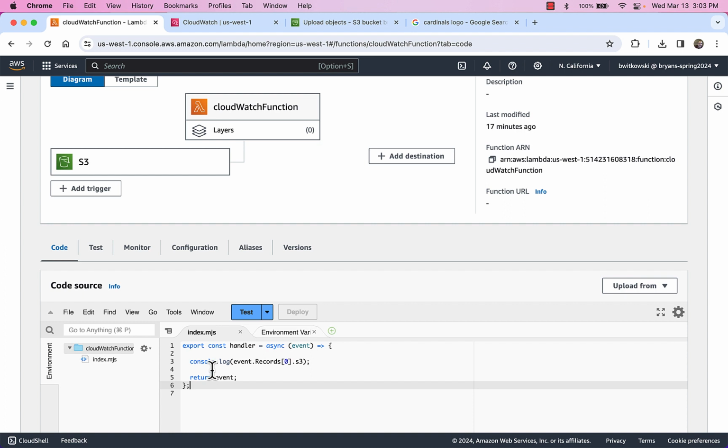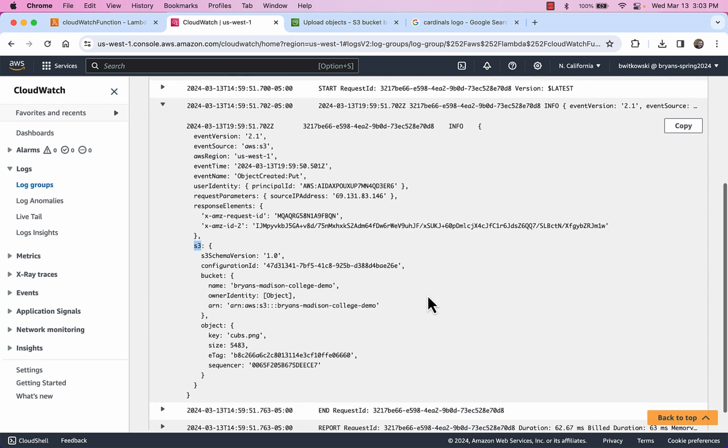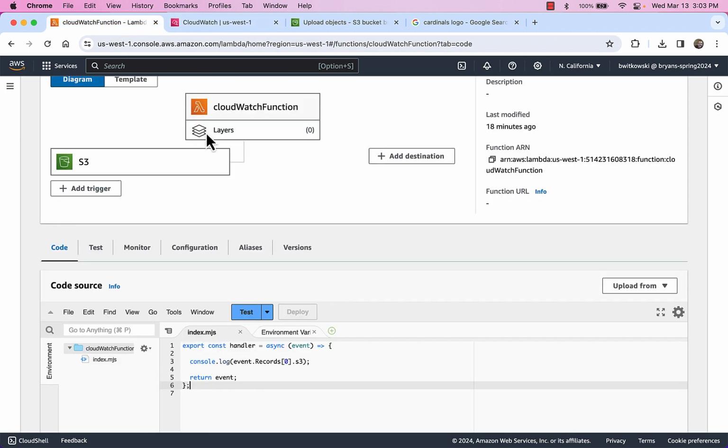Okay, so in order to actually look at it, I'm going to use console.log, and console.log is actually going to take us over to CloudWatch. Okay, that's the important takeaway. So then once I get over into CloudWatch, I can see the data related to this object.